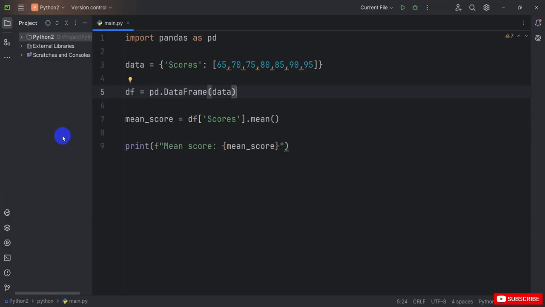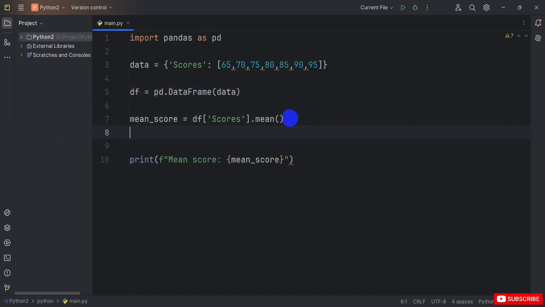The next topic is calculating the median value. The median is the middle value of the score dataset, and it is less affected by outliers compared to the mean. Going to the next line of code, I create another variable named median_score. Inside, I again define df with square brackets and the scores column, and apply the median function.